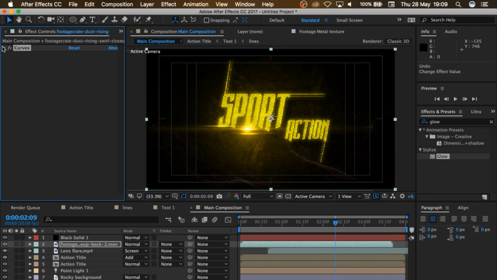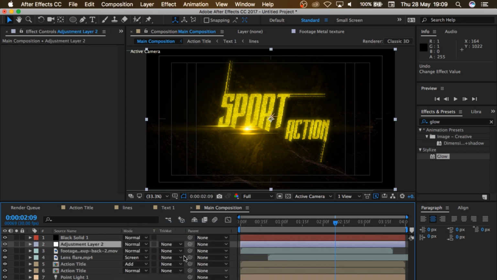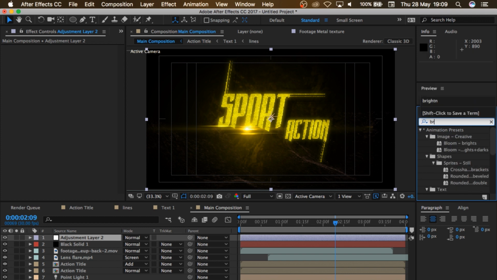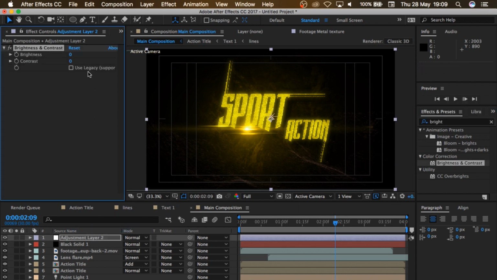Okay, so come here and create a new adjustment layer. I'll right click somewhere here, new adjustment layer. Okay, and I'll make sure that's on top, and I'll come here and search for brightness and contrast. Drag that on my adjustment layer and set the brightness to around 20 and the contrast to around 5.